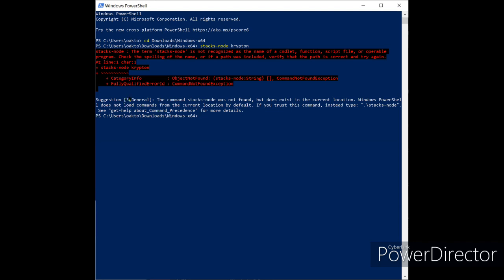You see the error? Let me see. Function script file. Okay, so it's likely because we're in PowerShell. That's not a problem. So we're going to modify that command just a tiny bit. I'm going to put a little dot and a slash in there, so it's going to look like that.